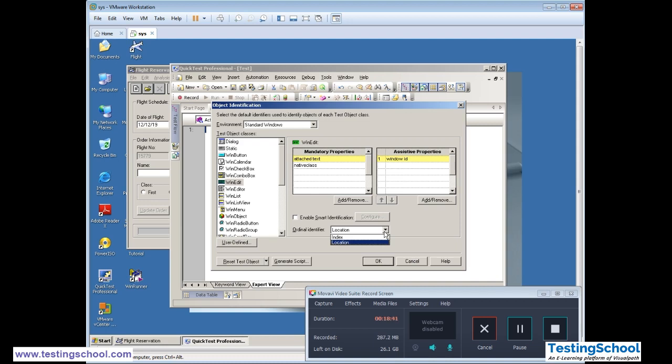When an application is built on SAP technology, it's not a web application. It opens in a browser, but this is a SAP page. So all the objects will be identified not as a web button or web edit. They will be identified as SAP button, SAP edit. In that case, the table will also be identified as a SAP table.